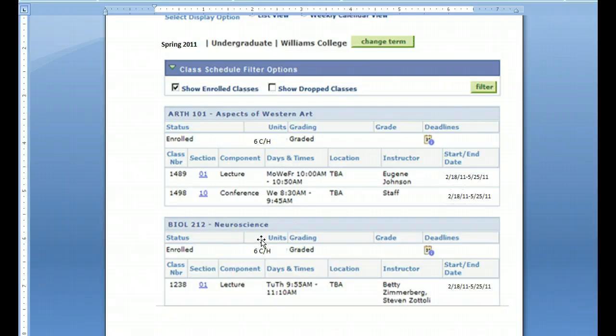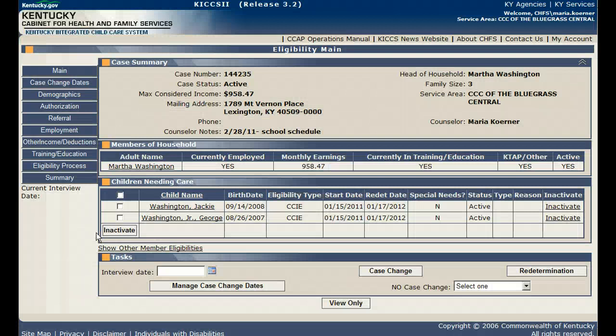As we look at the schedule, the client is going to school 1 hour on Monday and Friday, and about 1 hour on Tuesdays and Thursdays. On Wednesday, the client is going to school for about 2.5 hours, for a total of 6.5 hours per week. We will need to update KICS with this information.